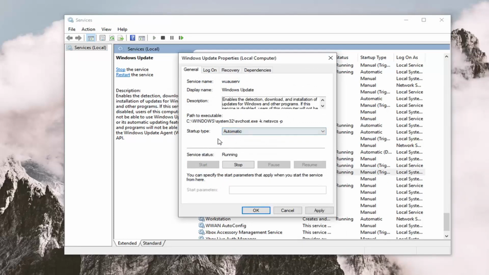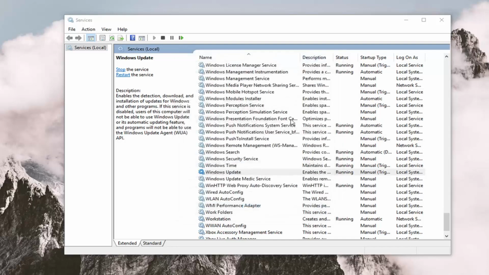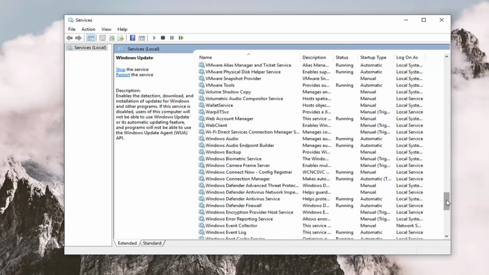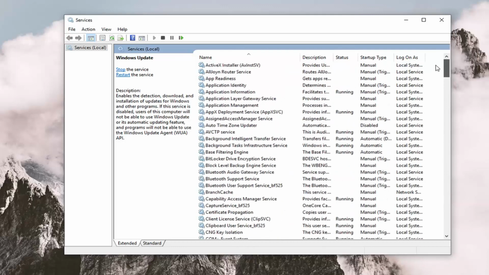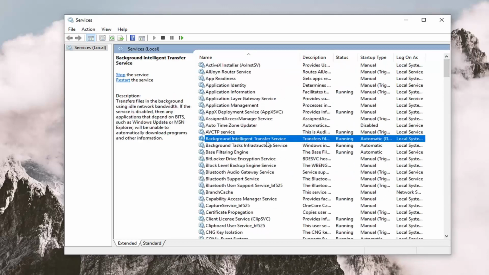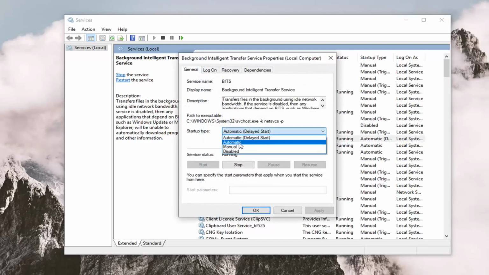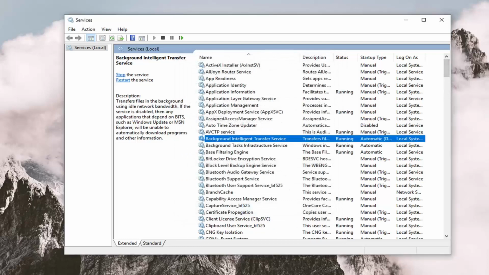Another thing I didn't touch on is the startup type for Windows Update. I would suggest making it Automatic. While it doesn't pertain so much to this tutorial, you probably do want to set it to Automatic if it's manual or disabled. Then you just do Apply and OK. You do the same thing for the Background Intelligent Transfer Service. I believe that one usually has a delayed start though, so you can set it to Automatic or Automatic (Delayed Start). It doesn't matter too much, whatever you prefer.